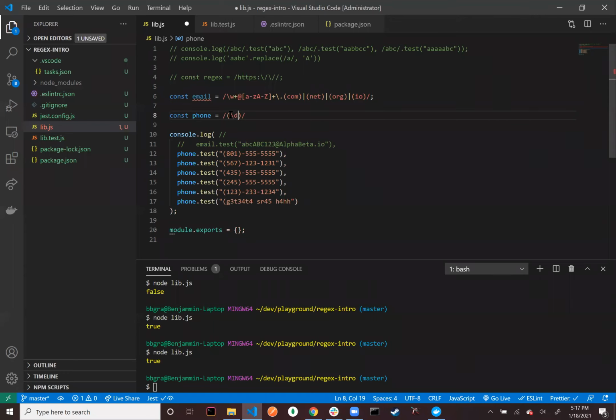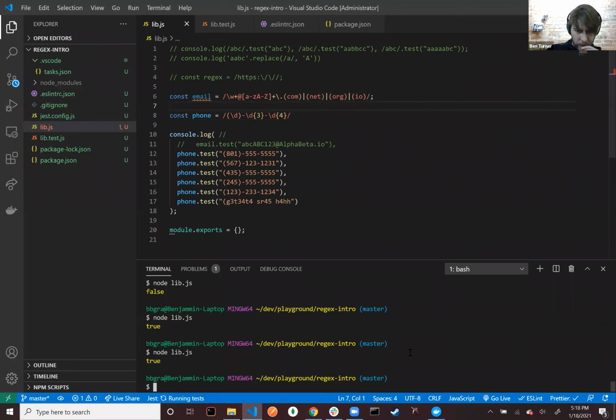And then out of the parentheses, backslash, or wait, backslash or hyphen? Yeah, hyphen. Okay, so hyphen. Backslash D 3, or curly brackets 3. And then hyphen, backslash D, curly brackets 4. Cool. All right, let's see if this works. Dang, they're all false. I did it wrong.